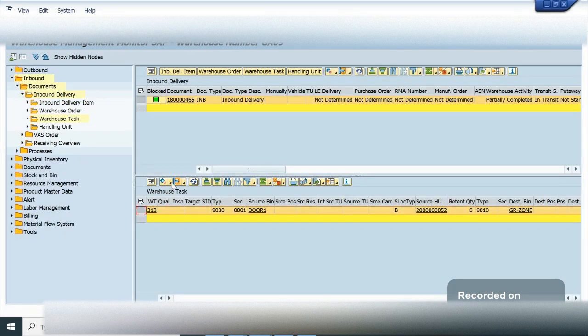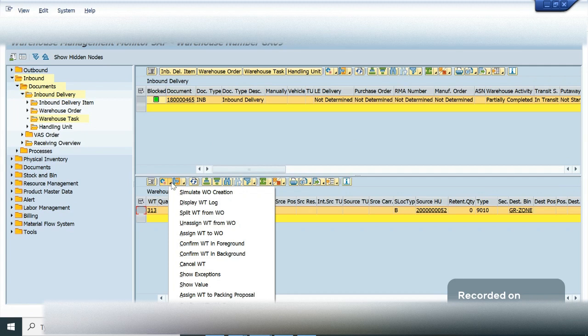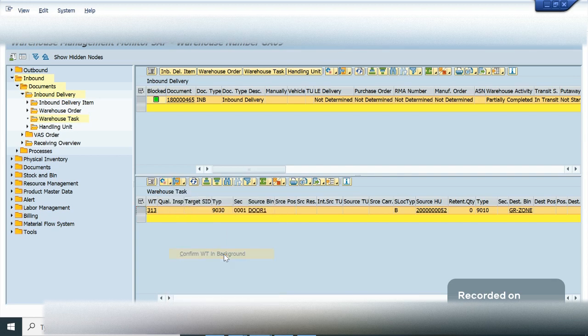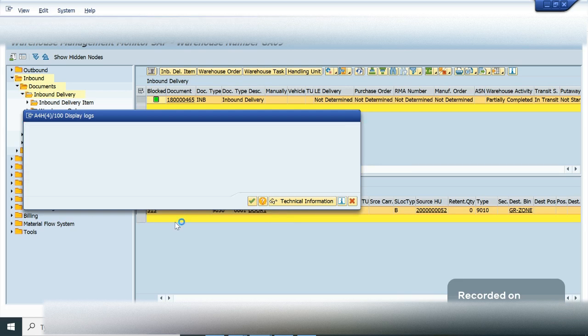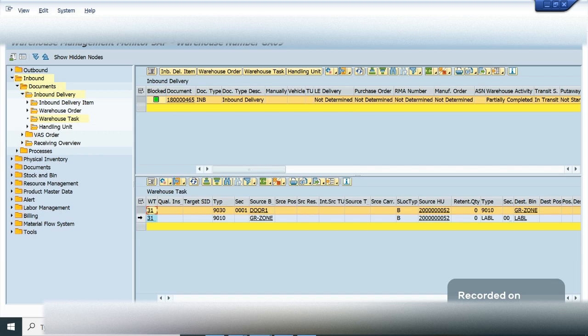Let me try to confirm the warehouse task from the monitor. So let me confirm it in the background. This 313 warehouse task has been confirmed. As soon as this task is confirmed, one more warehouse task will be available here. Can you see the second warehouse task is now available?